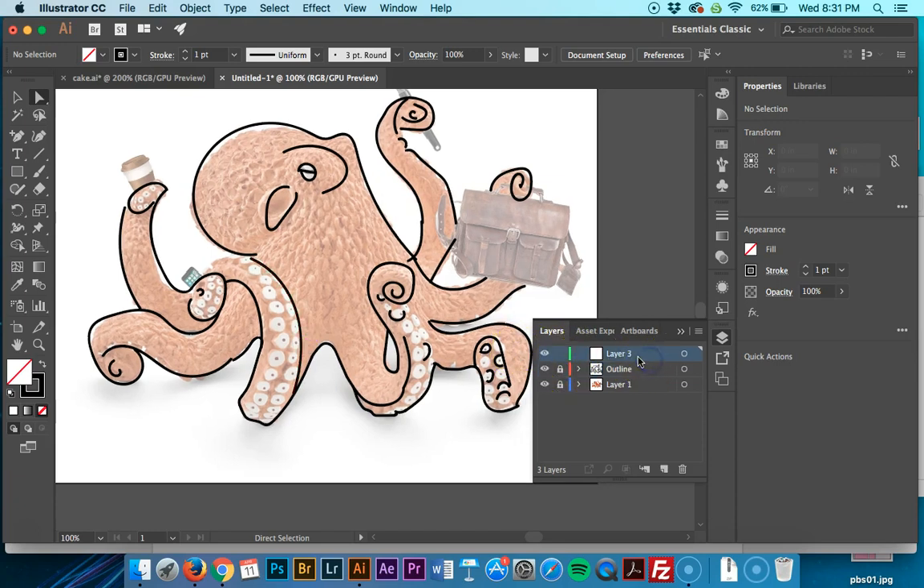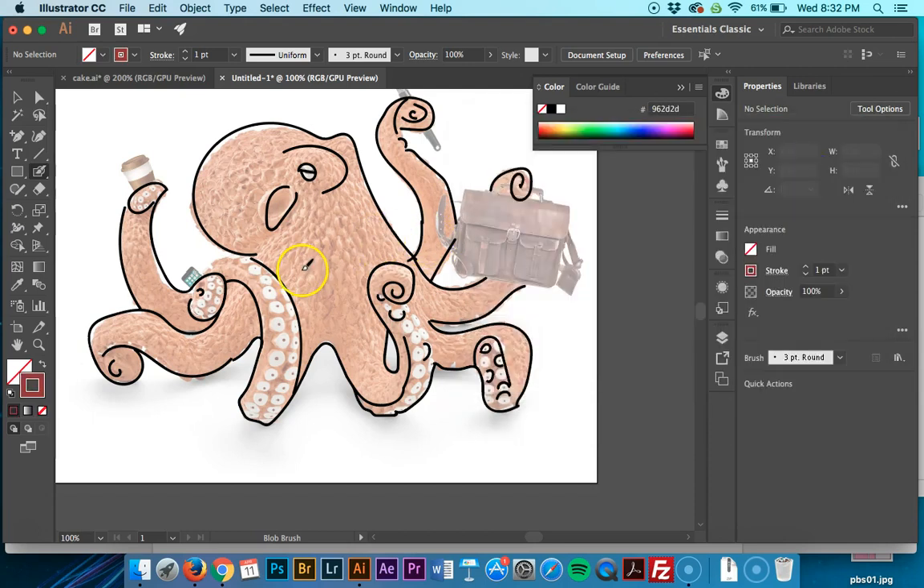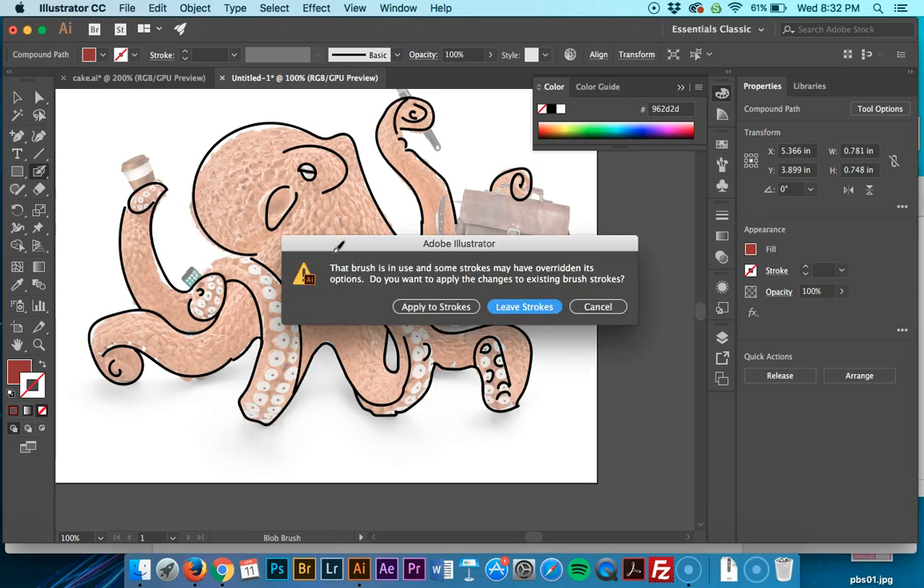I'll lock this layer, pick a new layer, and drag it underneath, and spell things correctly. So nested under the brush tool is the blob brush tool. When you do brushes, it places outlines down, a stroke, and when you use the blob brush tool, it makes shapes.